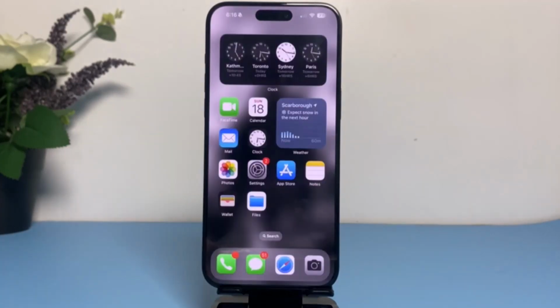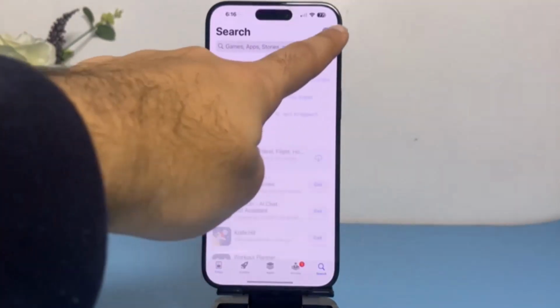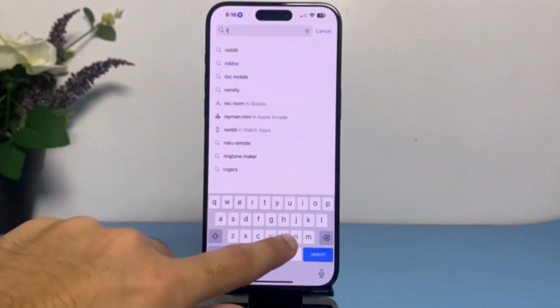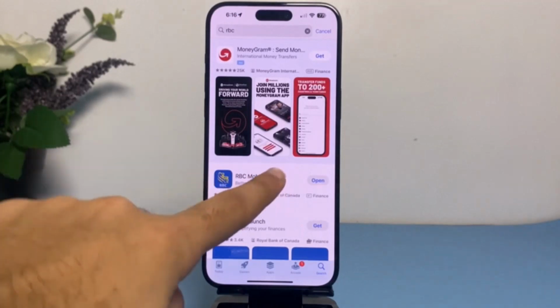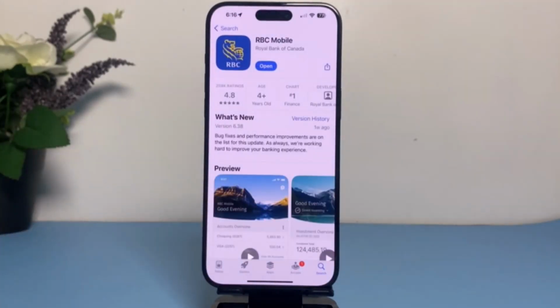Now if your problem is still there, what you can do is go to your app store and then type in RBC. After that, tap on the option RBC mobile. Now make sure your app is updated to the latest version, as if your app is not updated, sometimes some features will be restricted, which may cause your app to not function properly. So simply make sure your app is updated.